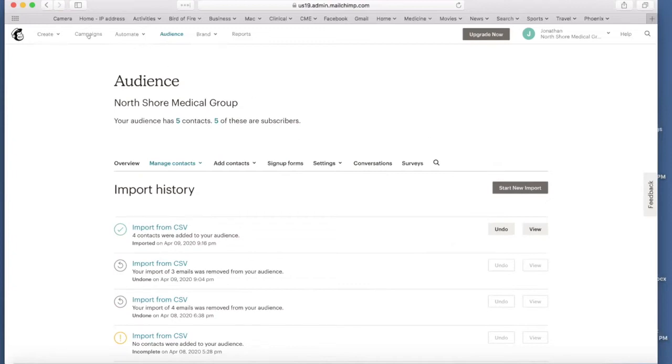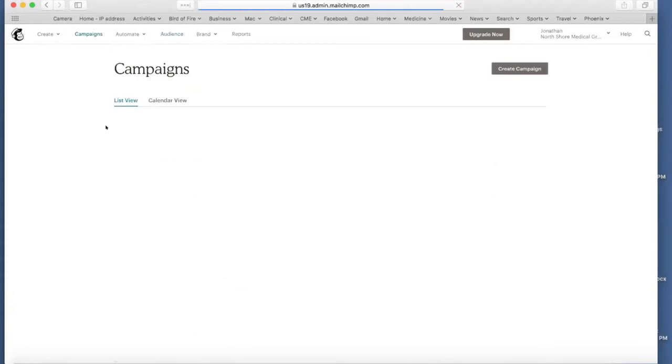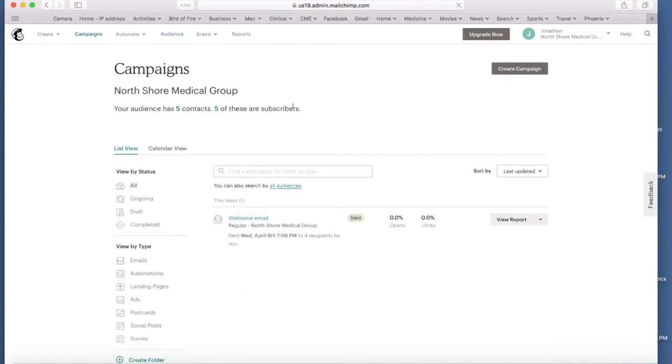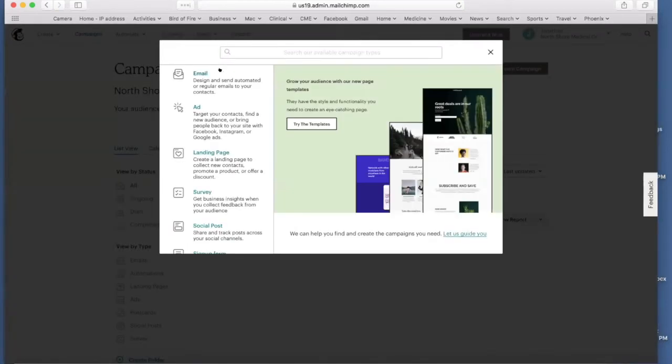Okay, so that's how you get the information into MailChimp. And then the second part of it is how to create an email. You can see I've already got one made, but I'm going to just quickly walk through making a new one. So it's this campaign section, and then you hit Create Campaign. And there's a whole bunch of choices there.